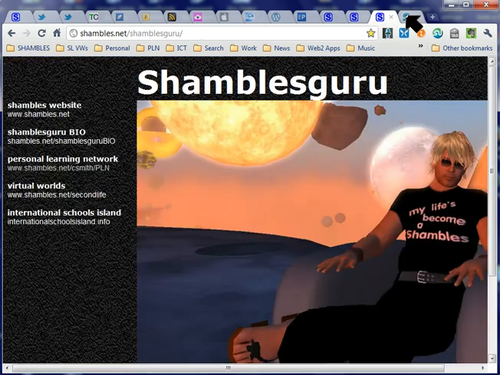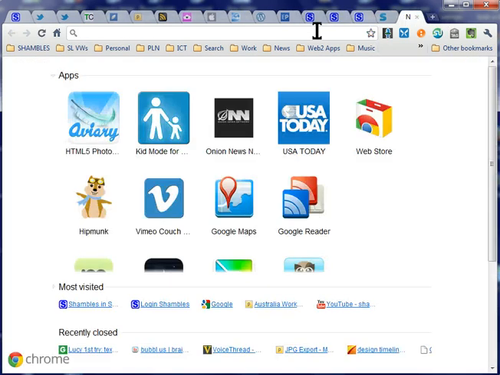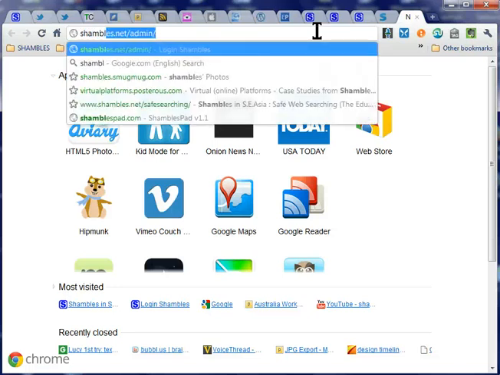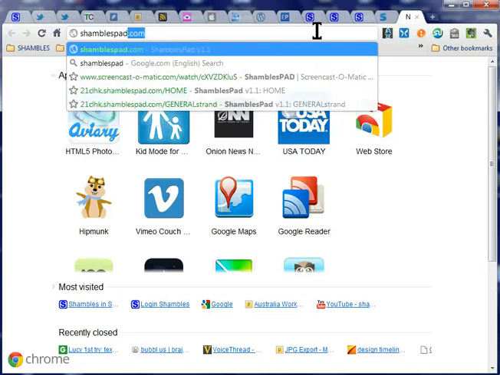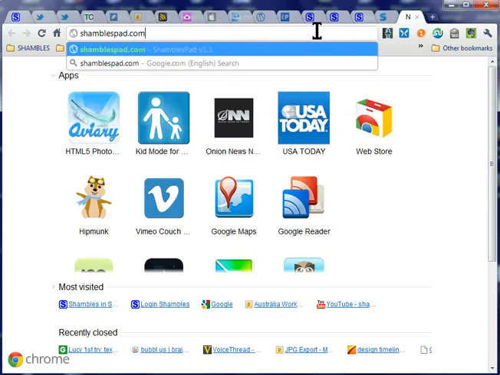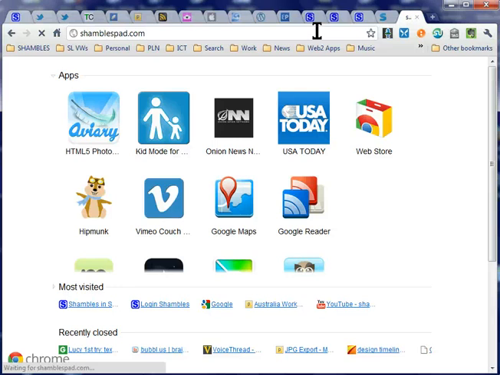And I don't want that. I want to go to a new web page, and I'm going to show you how to set up a ShamblesPad. Shamblespad.com. So I go to shamblespad.com.